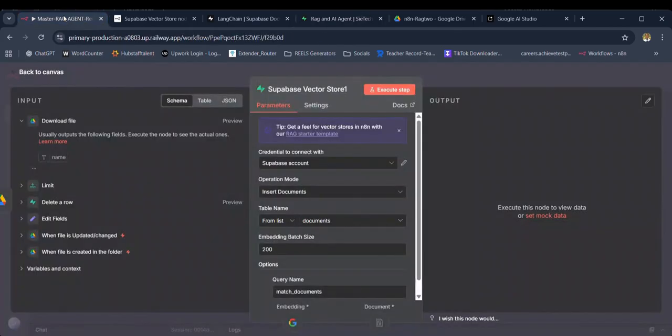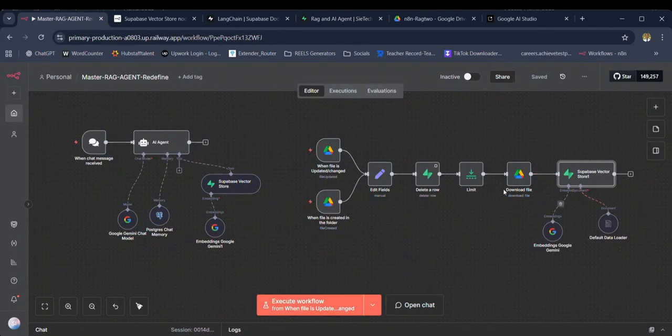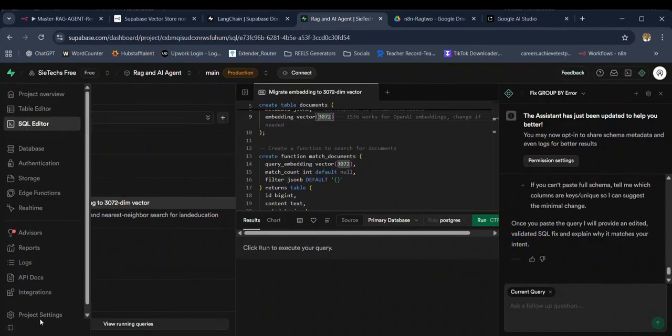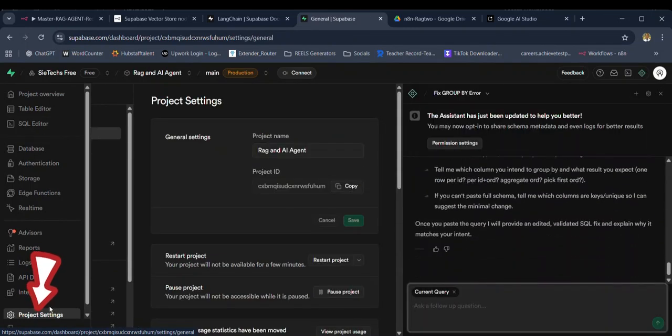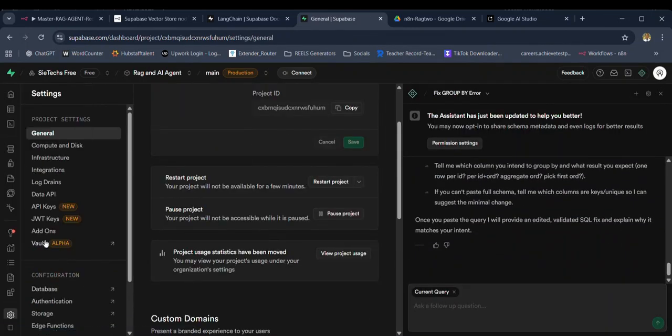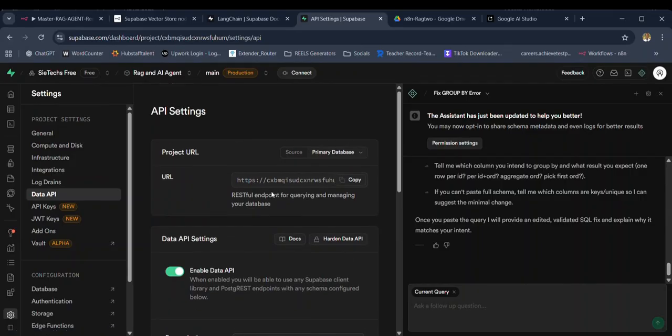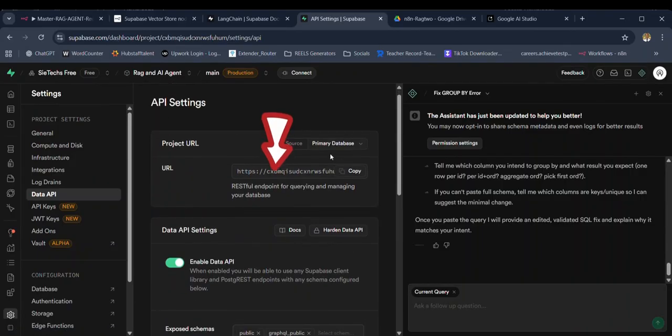Okay. So once that is done, how do we now connect this one and even this one? So what you do is, having created that table on Supabase, you come over here, you come down to where you have settings, project settings, and then you move this way, and then you can see over here you have data API. So you're going to click on this data API, and then you come over here, you're going to see the primary database. So you copy this first one, that is the URL of the Supabase, and that's what we have in here.